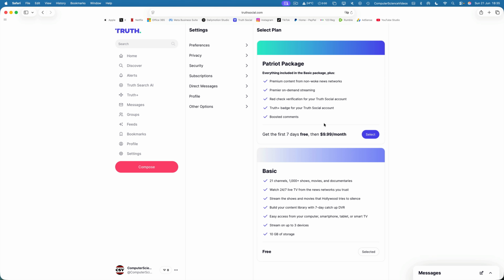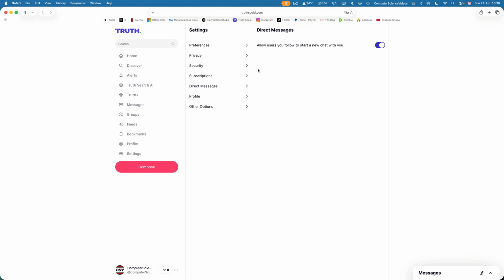Let's go to subscriptions. Do we have any subscriptions as of yet? No, we do not, but we can select the Patriot package, which is premium content for non-Vogue news networks, premier on-demand streaming, red check verification for your Truth Social account, a badge, boosted comments, get the first 7 days for free, then it's $10 a month, direct messages, allow users you follow to start a new chat with you. We can turn that off.